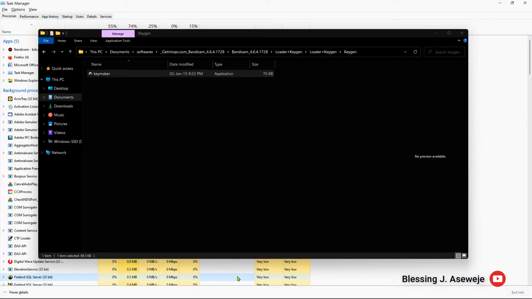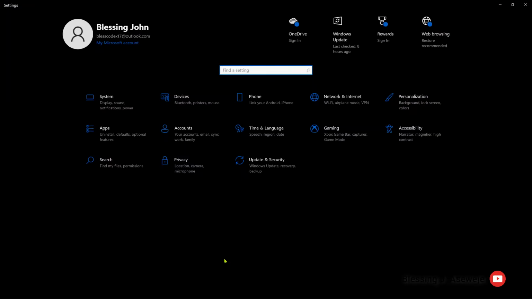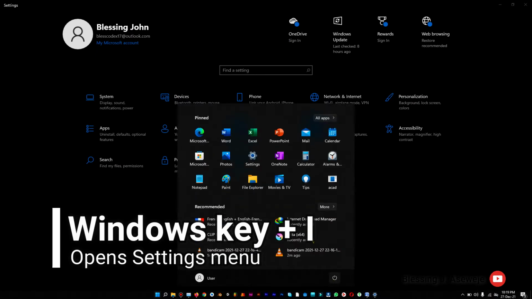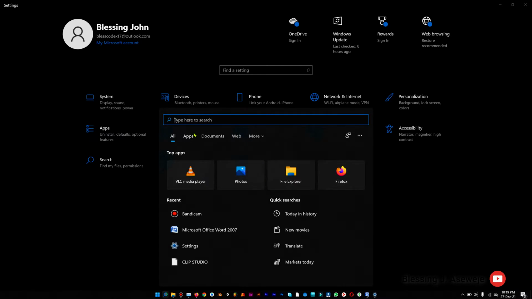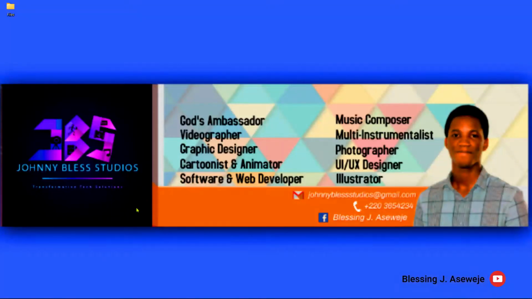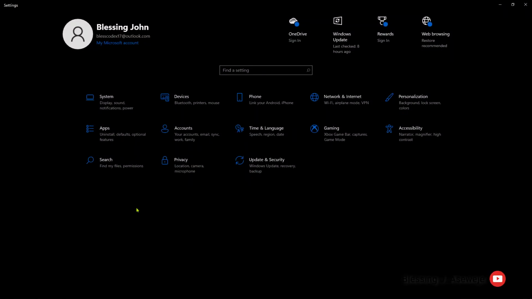Okay. So the next one we're going to look at is pressing Windows plus I. When you do that, it opens the settings for you, so you don't have to come to the search bar and start searching for settings. You don't have to do that. Just press the Windows plus I on your computer, and it opens the settings for you.